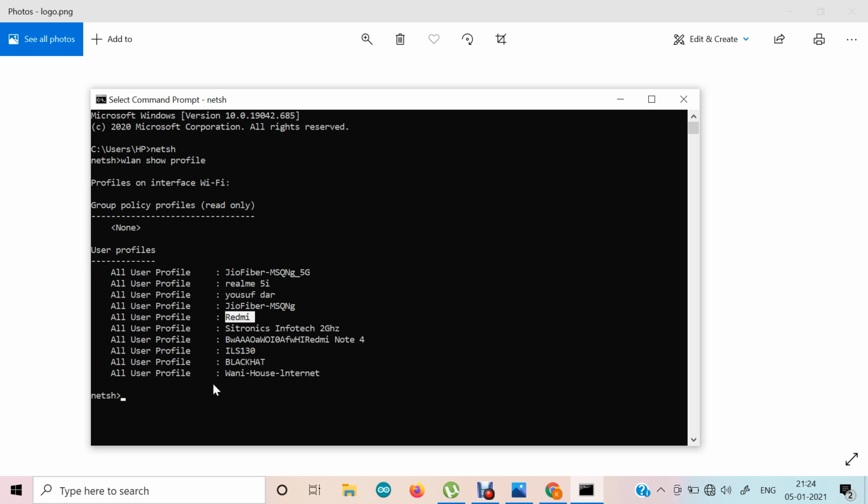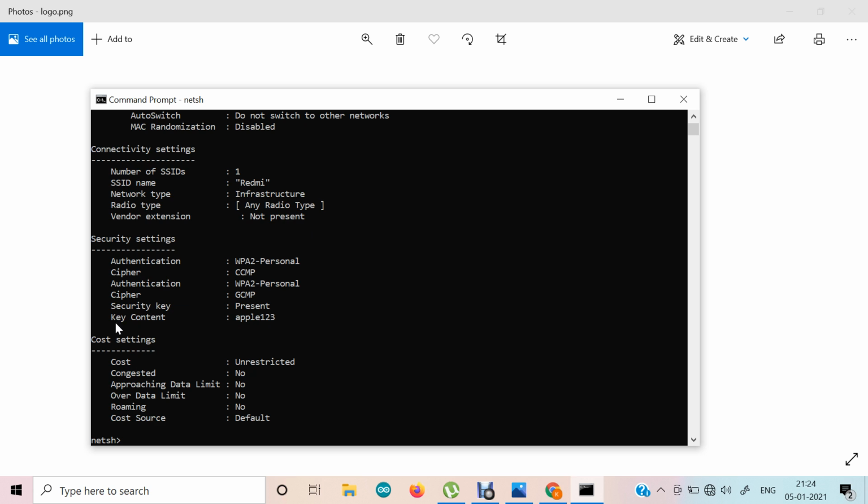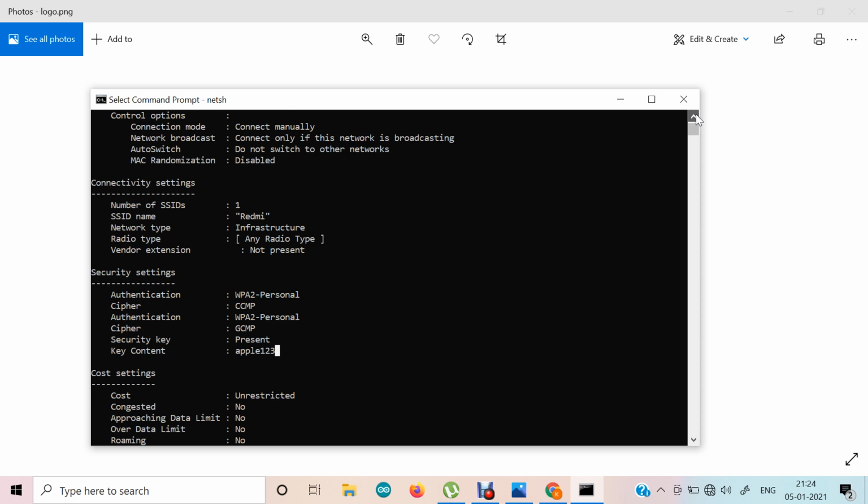Going ahead, we'll type LAN show profile, name is equal to, and we'll copy a name, any name of which you want the password of, and paste it here, and key is equal to clear, and here it gives you the password. Here is the password, key content Apple 123 was the password of Realme.